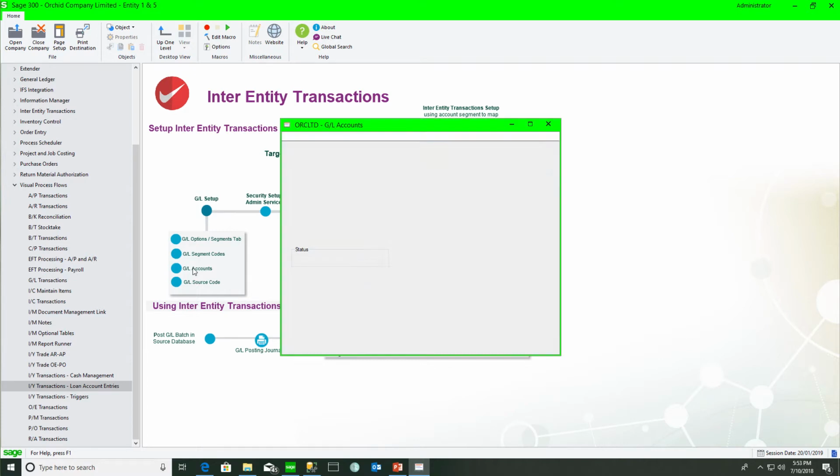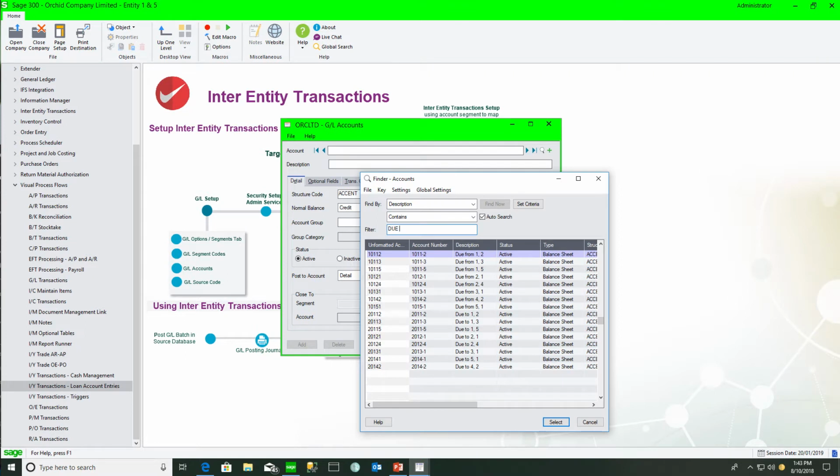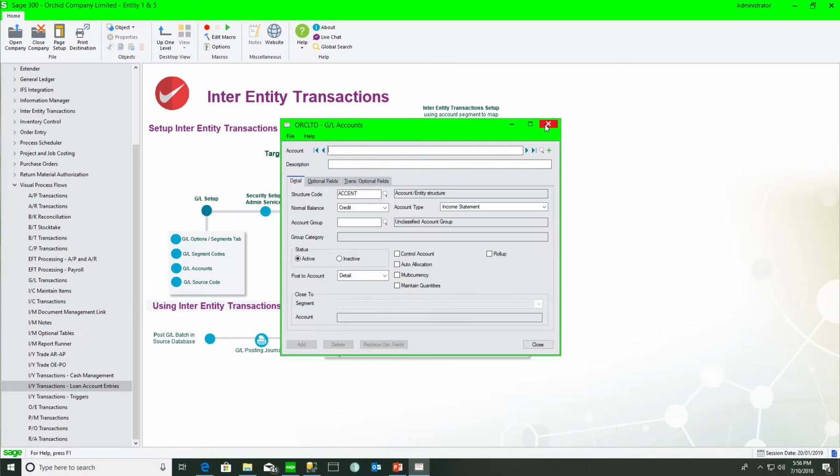After creating the segment codes, you need to go ahead and create the GL accounts needed. You need the loan accounts between the different entities, and you need the different revenue and expense accounts to allocate balances to target companies. In this example, we're going to post office supplies to entity 1, 2, and 3.